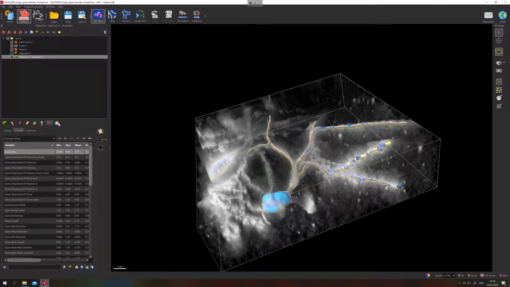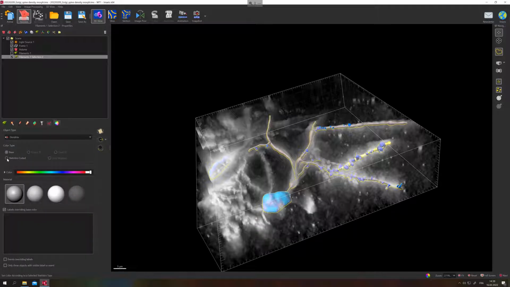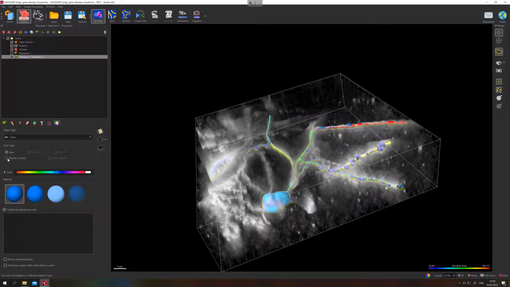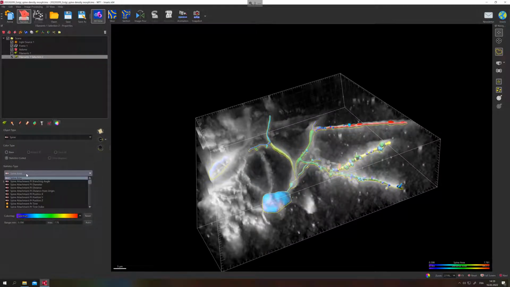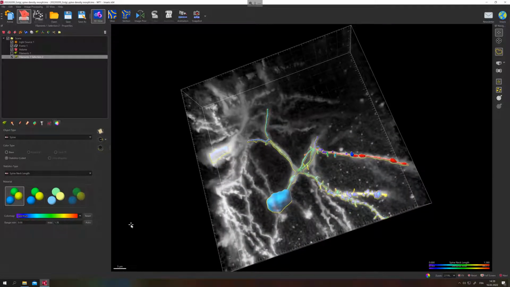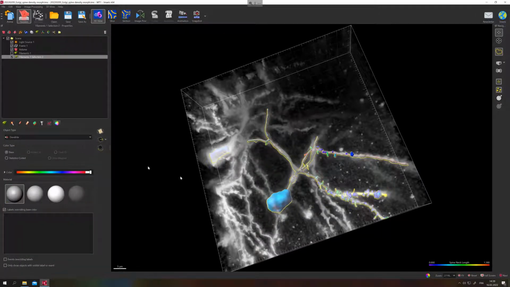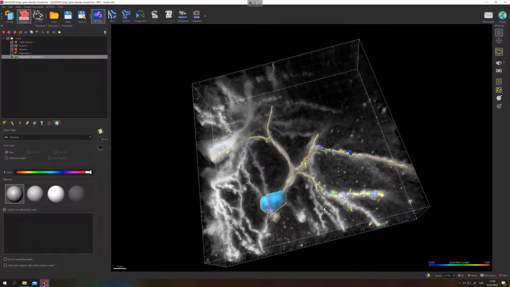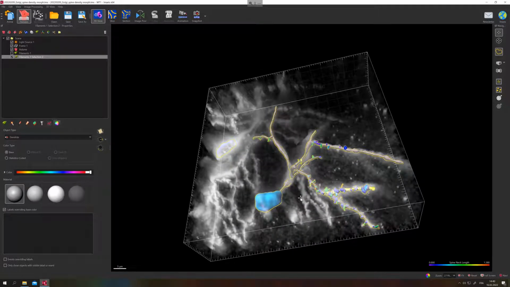And finally, you can color the objects, let's say the spines, based on those statistics and the type of statistics you want. So spine length like this. And the dendrites, I want just the base color here. So now I can easily identify the objects and see a visual representation of their different characteristics.